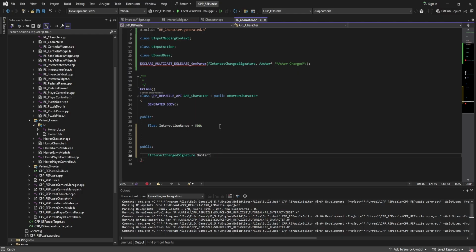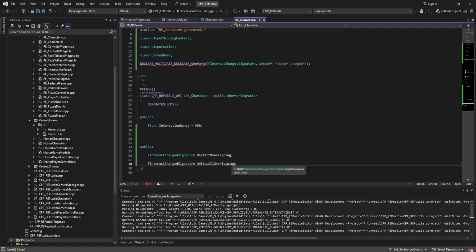On start overlapping. And then we're going to copy this, and we're going to make another one right below, and this one's going to be called on stop all overlapping. So on stop all overlapping like this. Now, these two are the actual functions we needed in our widget, so we're going to go and do that now.